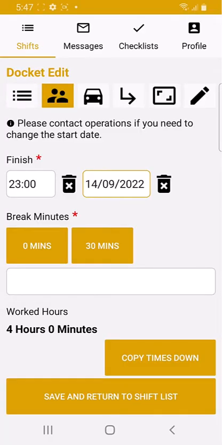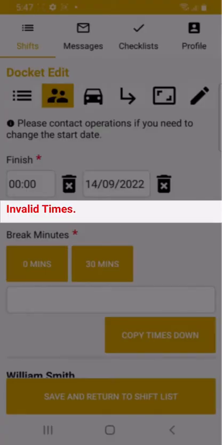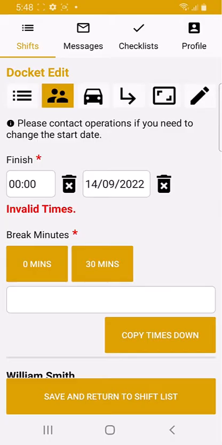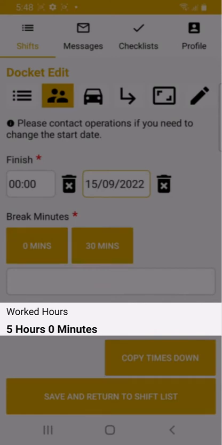You might be wondering how to enter midnight. To do this, we need to enter 0 hours. Note that if we don't change the date, we get an error because we've just set 0 for the finish on the same day as a 7 p.m. start. So let's change the date to the next day. Note that the hours worked is showing 5 hours.